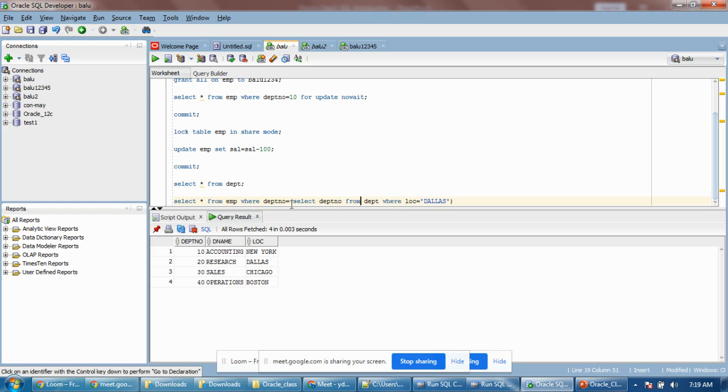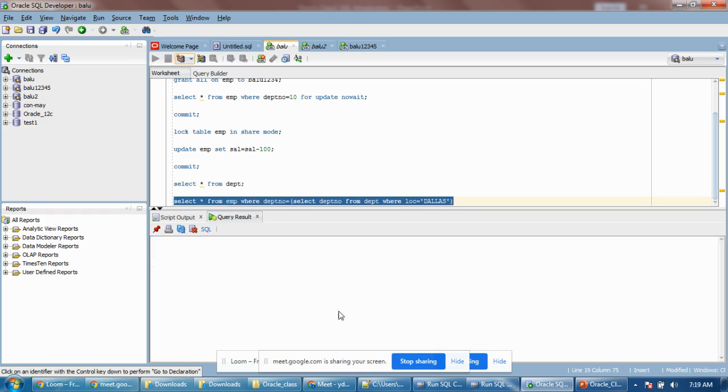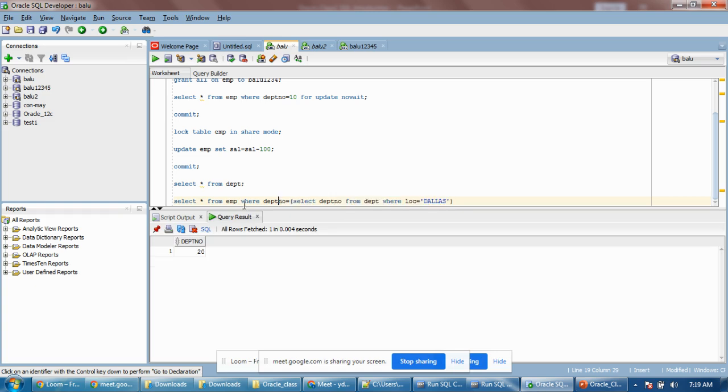First, it will fetch the department IDs of Dallas. Whoever is working in Dallas, for them it will get those department IDs. Okay, that will be passed to this query. Here, what will execute next? It will execute the from clause first. Next, it will execute the where clause.